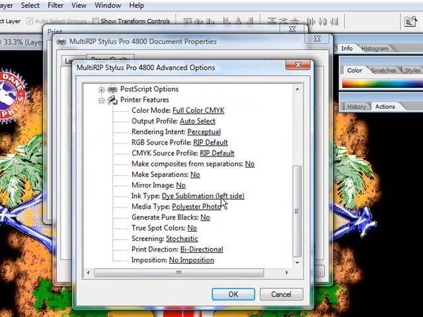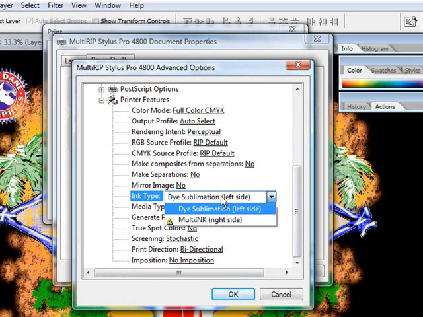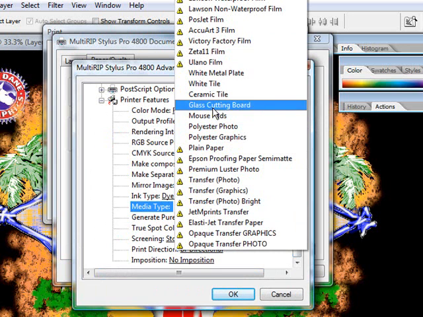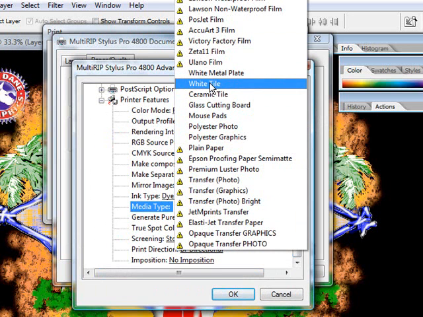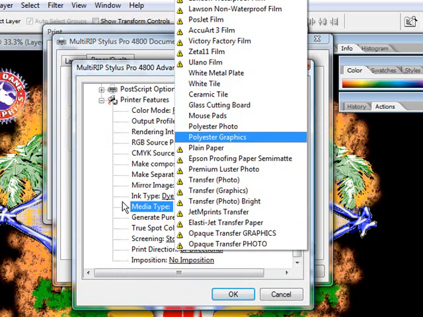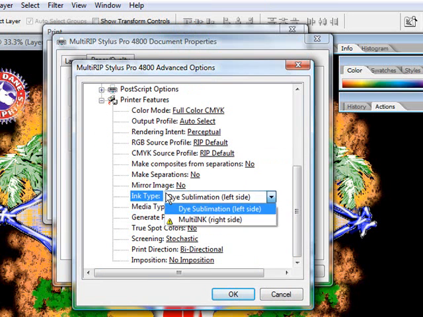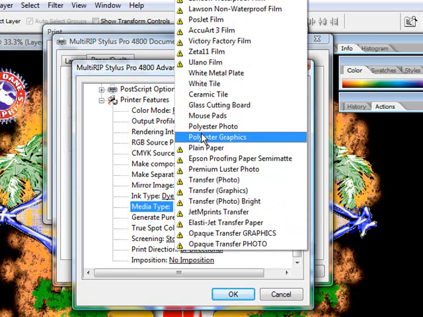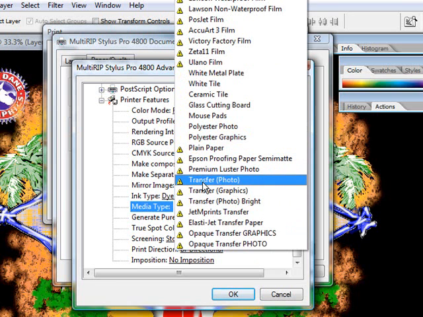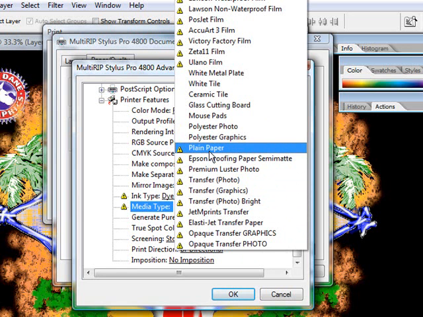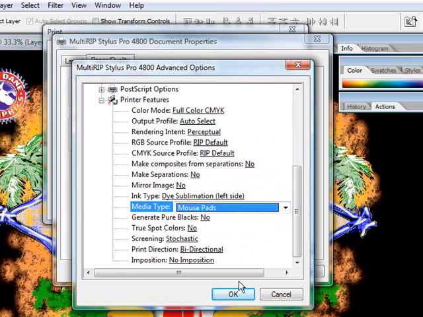Underneath the full version, you have the ability to choose between what ink type you're going to use, and also which media type you're going to use. If you notice, all of the ones that do not have a yellow warning triangle are the ones that work in conjunction with the sublimation ink. If you choose one that does not work with sublimation ink, for example, transfer photo, which is used with your heat transfer ink, you'll notice the yellow triangles come up. So in this case we're going to set this one to mouse pad.